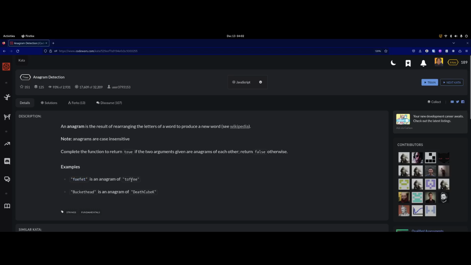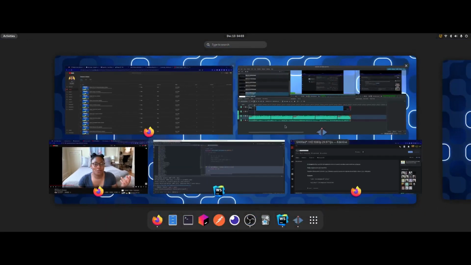It has two F's, two E's, that O, and T. So yes. So pretty much, if every letter in this word is in this word, it's an anagram. So if it's an anagram, return true. If not, return false. That's the problem. Anagram detection. Let's go.